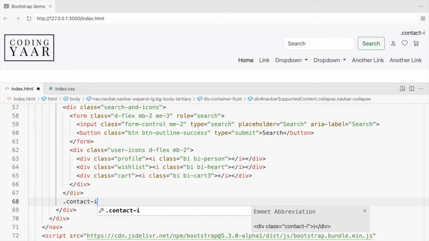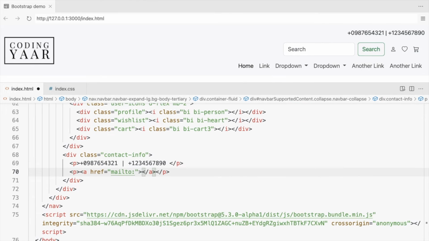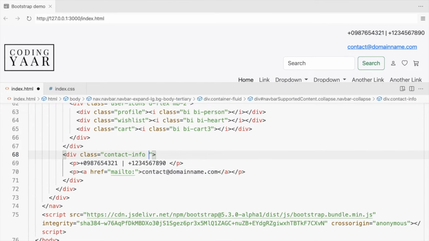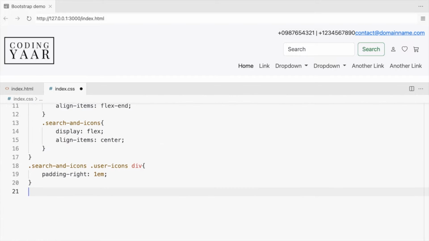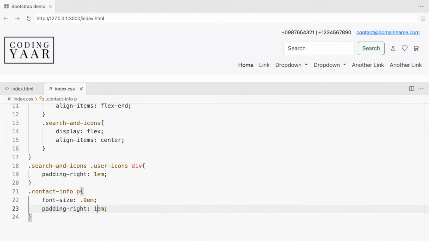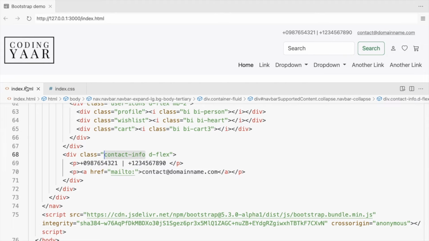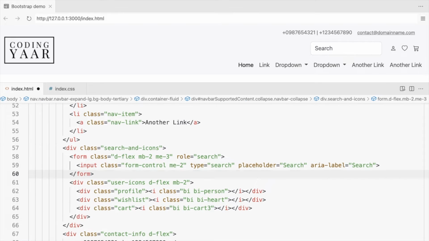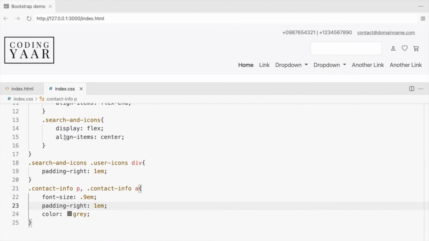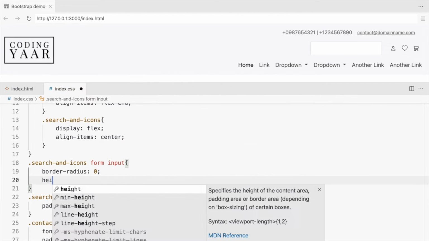Add some contact information to be displayed at the top. Add the d-flex class. Reduce the font size, add some padding right, and change the color to gray. Remove the search button and the placeholder. Set the border radius to 0 and height to 2em.